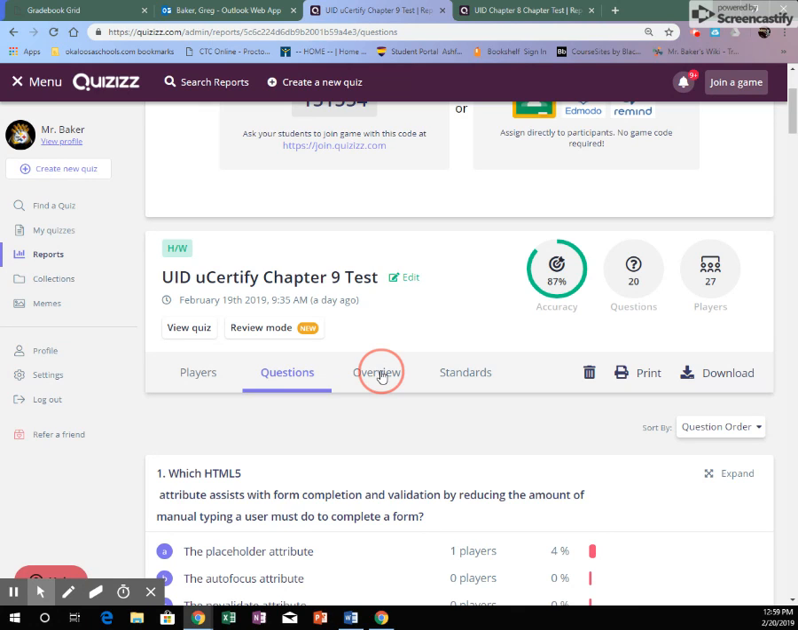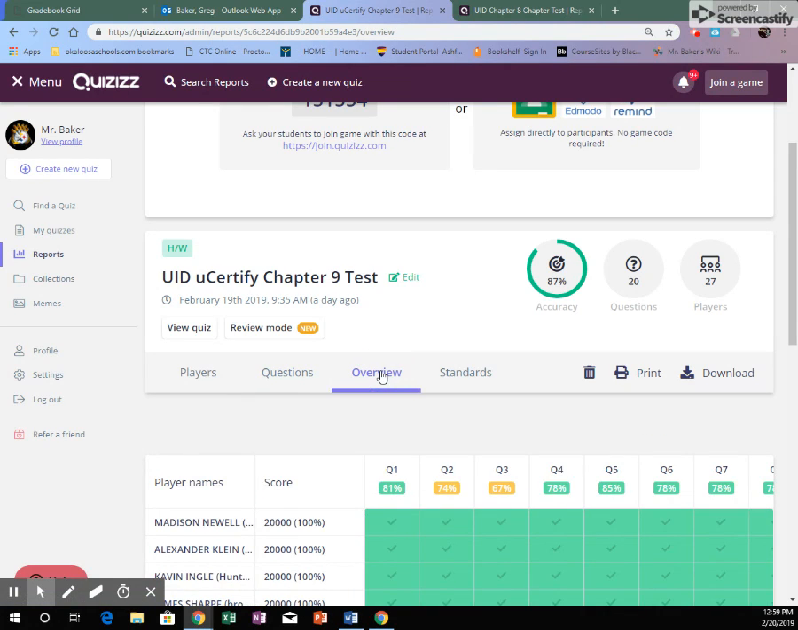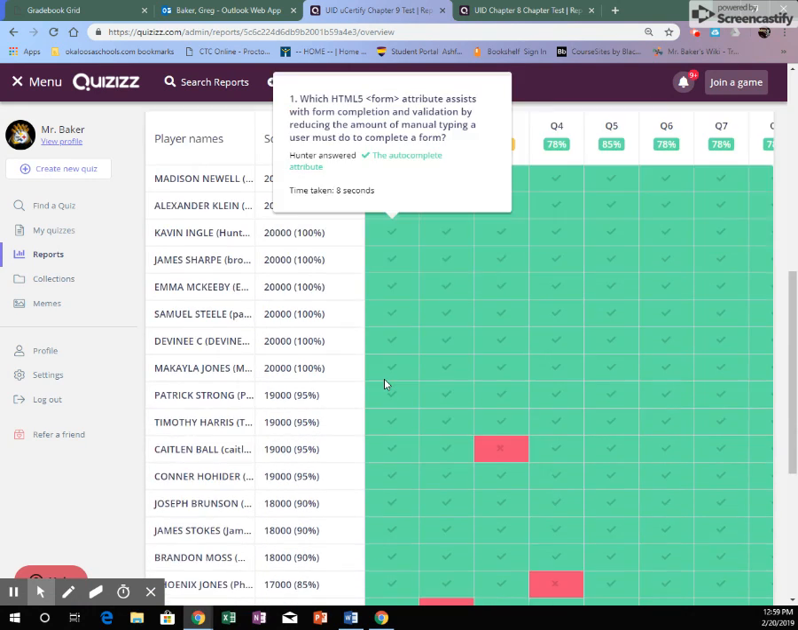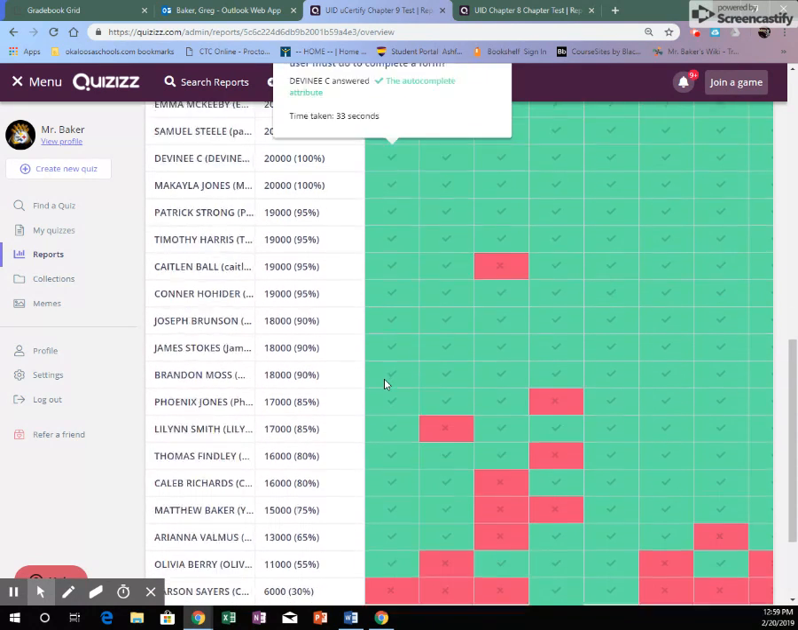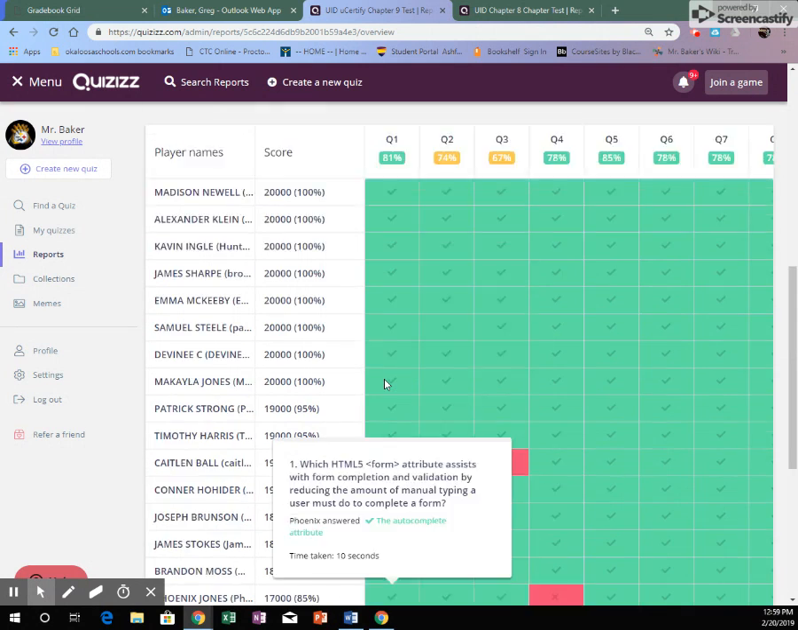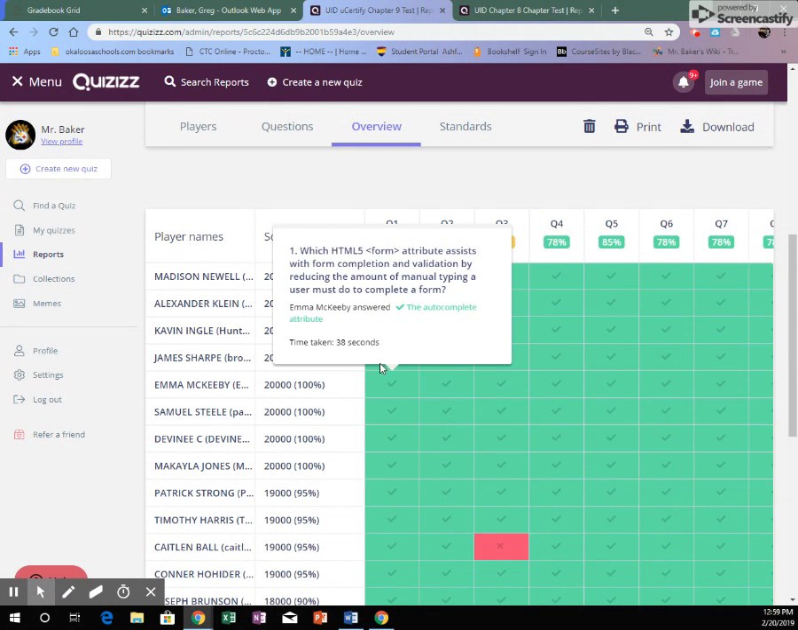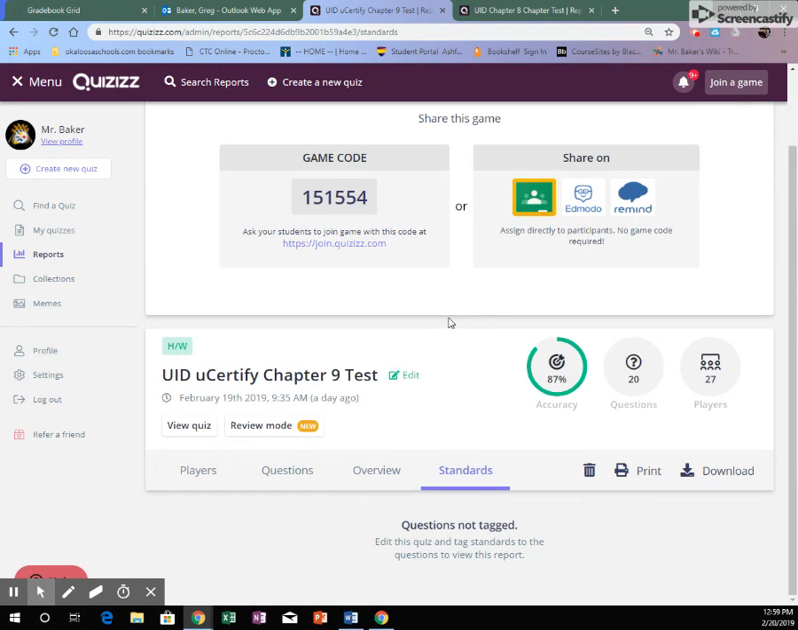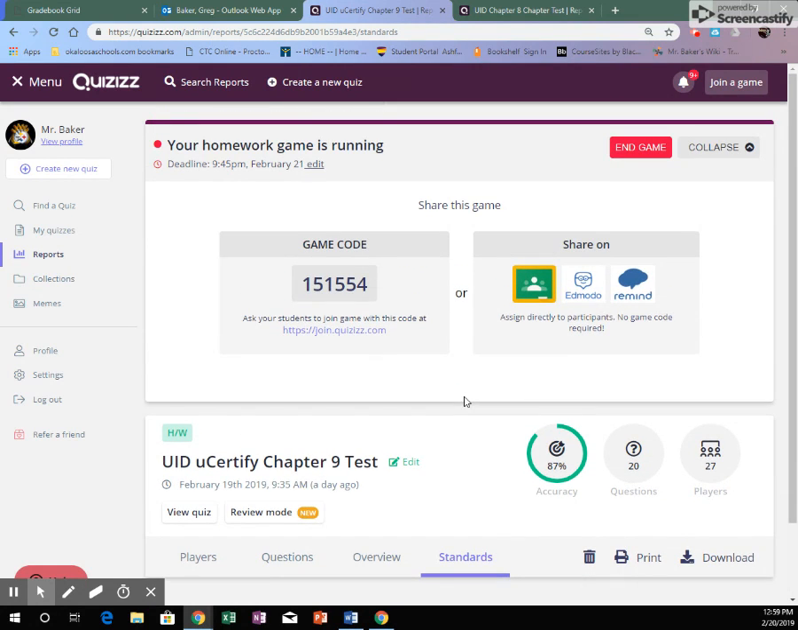And here is an overview. So it gives you a whole view of the quiz itself, so you can get a better look at it. And of course, here's where the teacher aligned standards with it. I didn't tag any standards in this one. I should have, but I didn't.